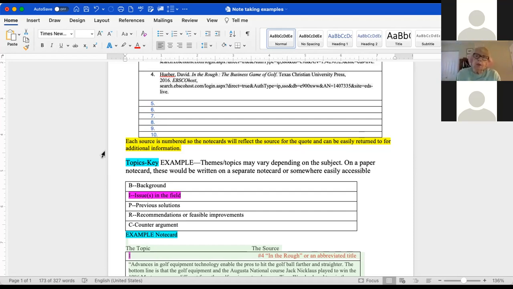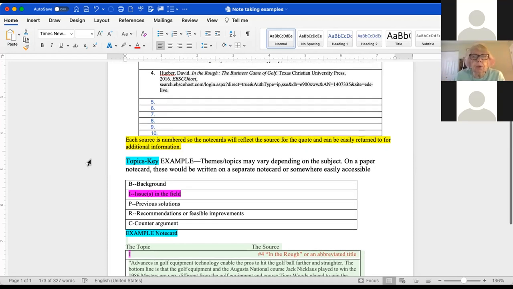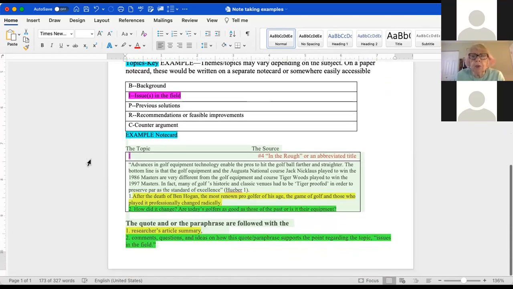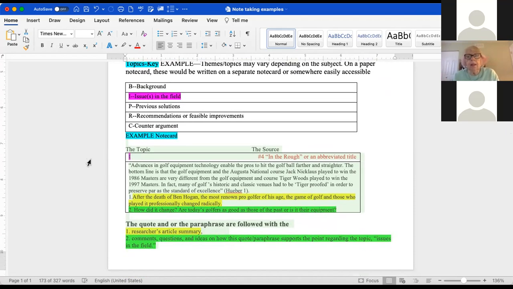Okay, so you understand what the topics thing is? Yes, I do. Okay, and here's an actual note. This is how it would look. In the pink there is an I. You can't see it real well, but that gives me the idea, so that I know, all right, this is going to be an issue quote.